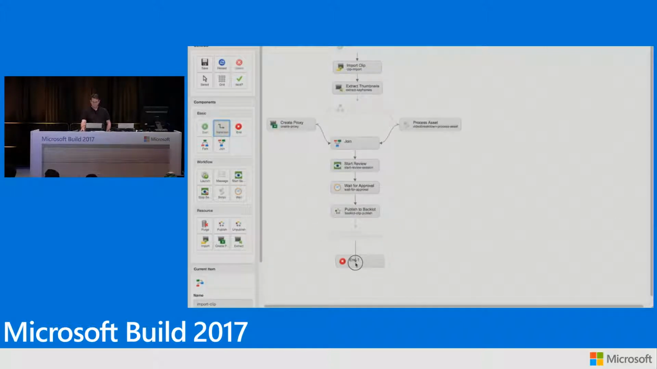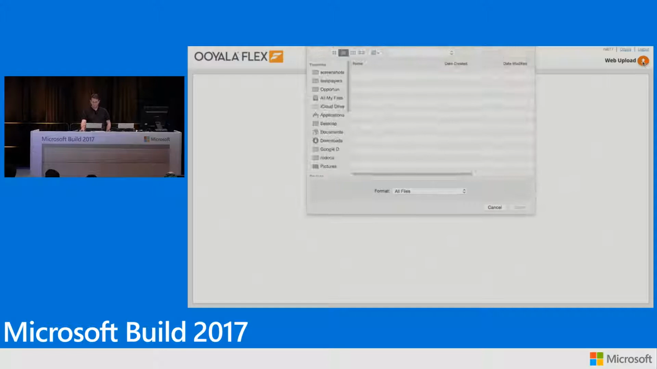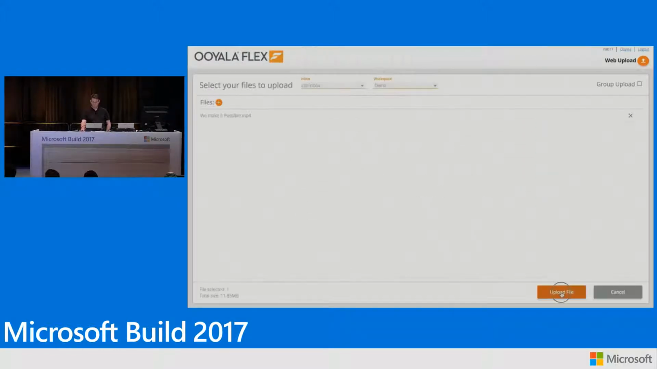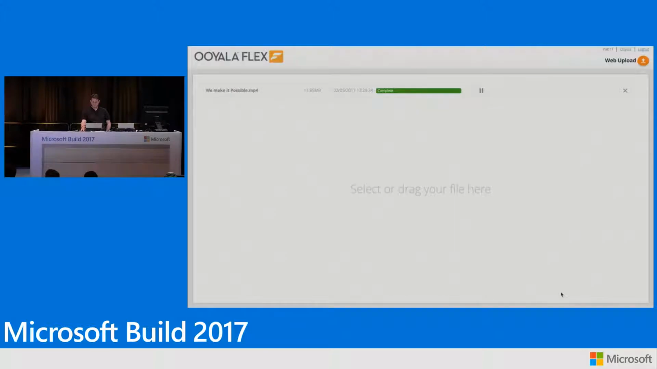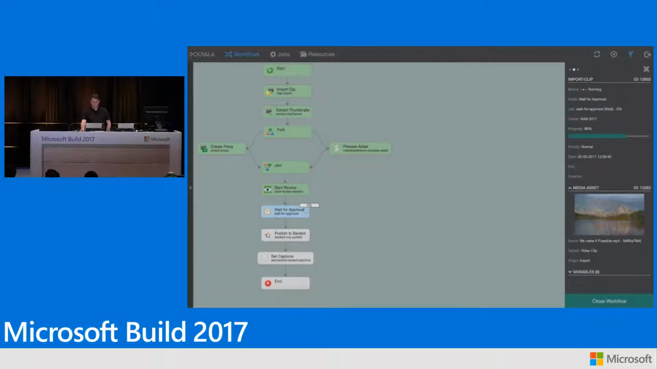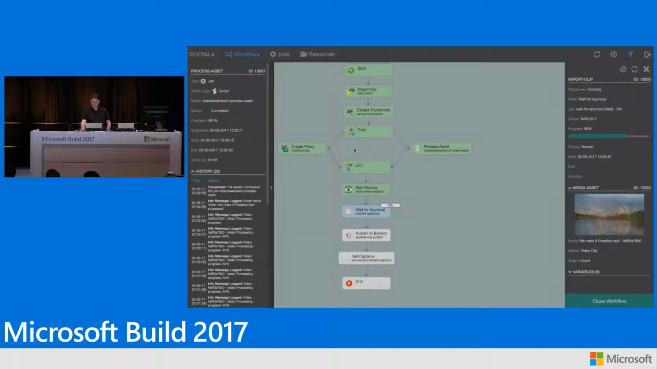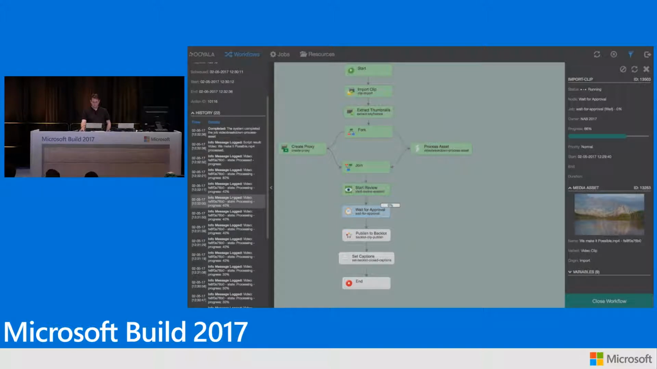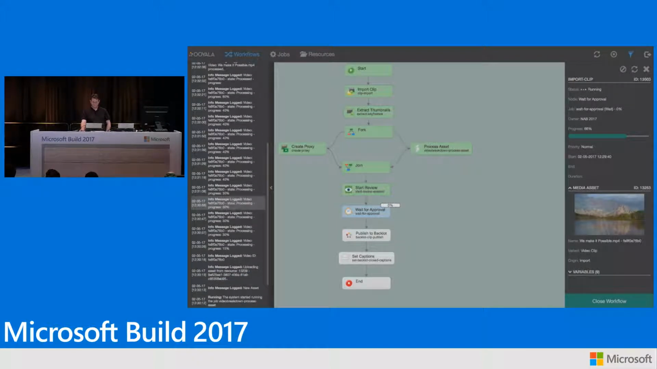Here, a custom workflow has been created in Uyala Flex. Uploading content with Uyala Flex web transfer tool triggers that workflow. A key step in the workflow is the generation of metadata by Microsoft's Video Indexer. Uyala leverages Microsoft's APIs to extract frame-accurate data about the videos.